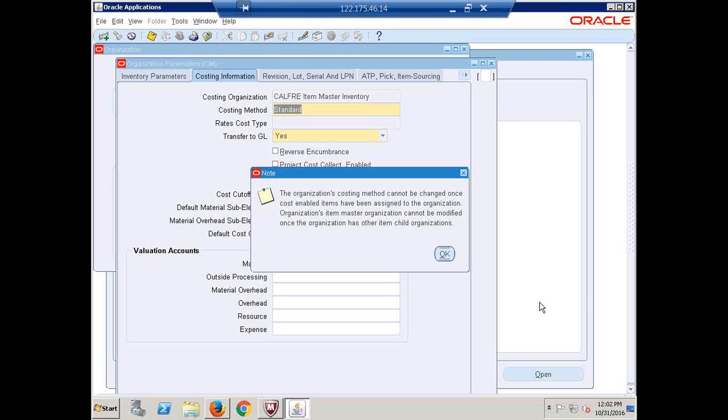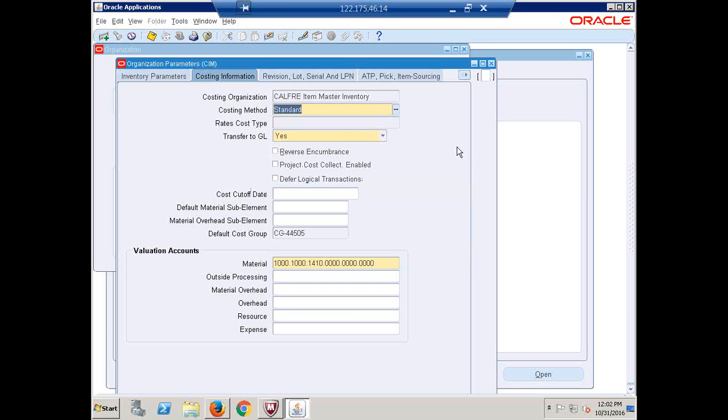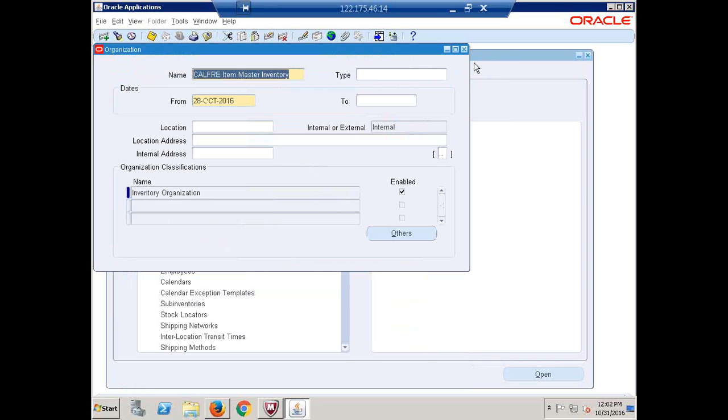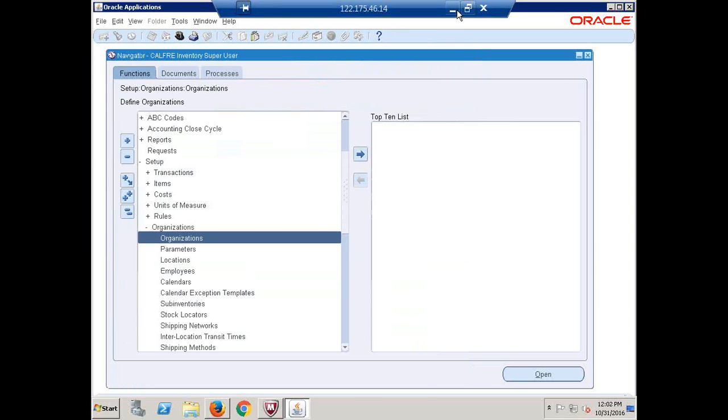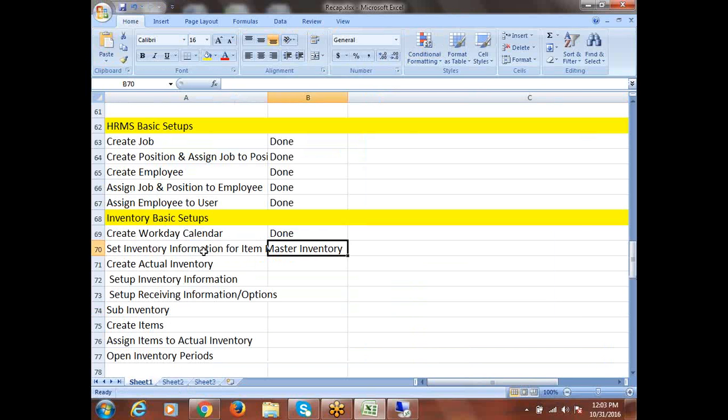Okay, the meaning is once you create the items and once you associate those items, we discussed, right? We'll create the items and assign them to inventory organizations, right? Once you do that kind of activities, you cannot change costing method and item master organization, whatever you are setting up in this inventory information. That's a message. Say okay, then done, completed. Now you can close it. We completed this task.